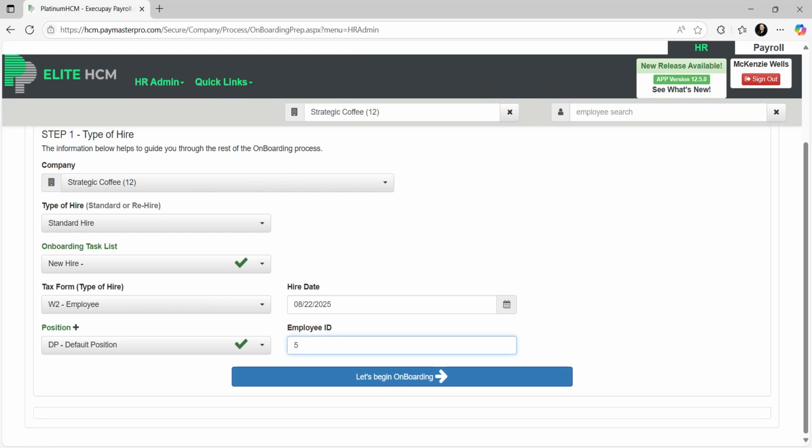This will put in the next available number for your company. If you have a specific way of numbering your employees in the system, you can go ahead and retype in that number for what you would like. At that point, step one is complete, so you can begin the onboarding.